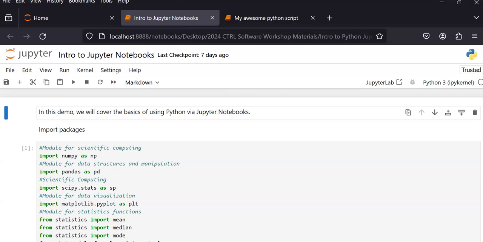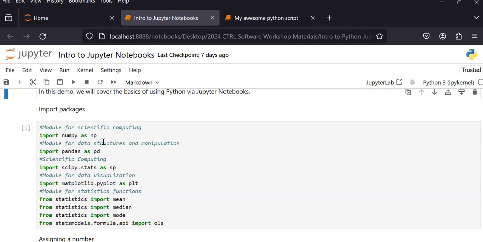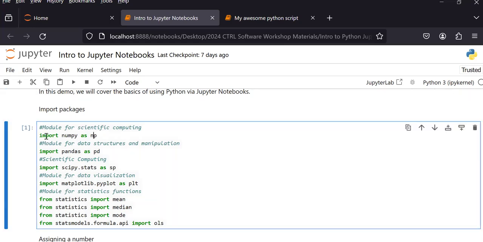Whenever you start, you always want to make sure that you import modules at the start of this. This helps others who are using your code so they know what packages they might need to install if they're using a different distribution as well. So here we have NumPy for scientific computing.